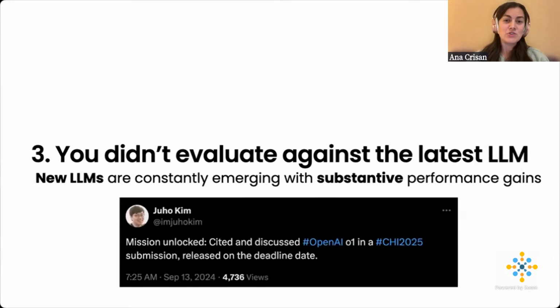And so there's also the critique that you just didn't evaluate against the latest large language model. I saw this particularly at CHI last year: GPT-4 was released in July, and there were critiques already in that reviewer cycle of, but you didn't compare against GPT-4. And I have this tweet I saw from Juho Kim, where he talked about how they incorporated the latest OpenAI model, released on the day of the CHI submission deadline, in their paper. That's not to criticize their practice. It's just obviously that not everybody can do that. And this is concerning. New LLMs are constantly emerging and they have substantive performance gains.